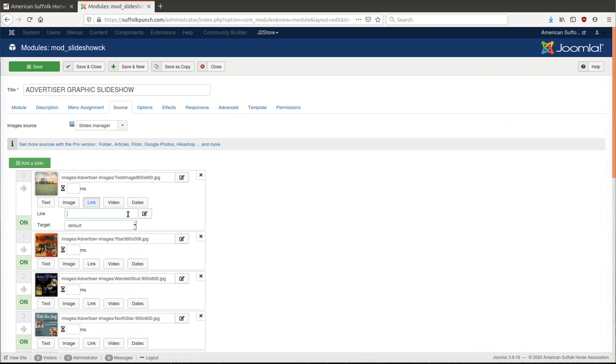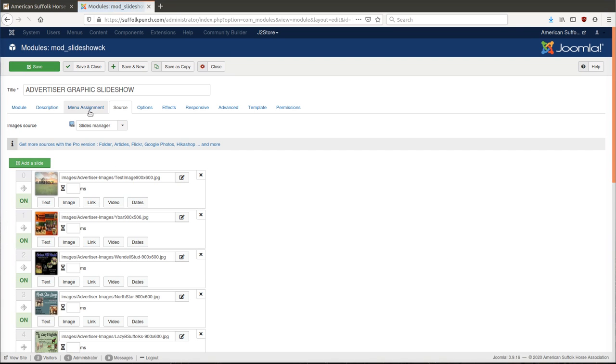So we'll add a link to powerfulpublications.com, and we want to open that in a new window when it's clicked. Actually, we'll put HTTPS. So we need to click save. So what we did is we just added a link to that graphic.